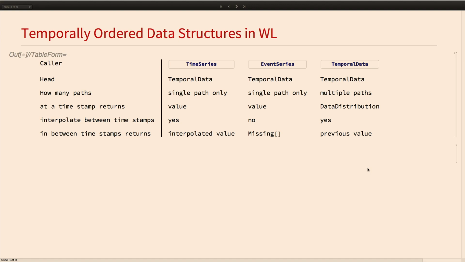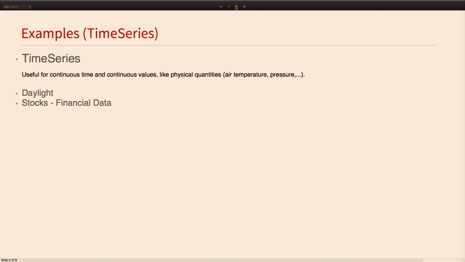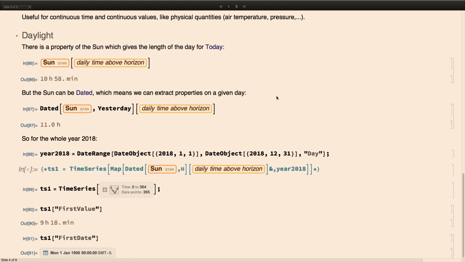When we query an object at a given timestamp, time series and event series will return a value, while temporal data will return a data distribution. I will show an example for that too. Then the question is, what happens when you query an object in between the existing timestamps? The time series will interpolate, the event series will not interpolate and will return missing, and temporal data will also interpolate in a way that its order will be 0, so it just returns the previous value, also known as hold from the left.